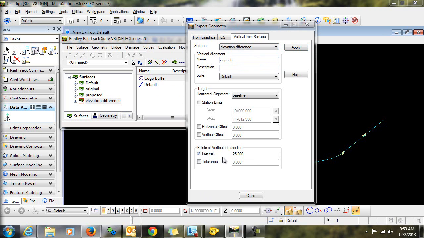So I'm going to set the interval here at 25, so that will specify the interval at which PVIs are inserted into the vertical alignment. The reason we're going to do this is because each PVI obtains its elevation from the active surface, so that should be exactly correct.